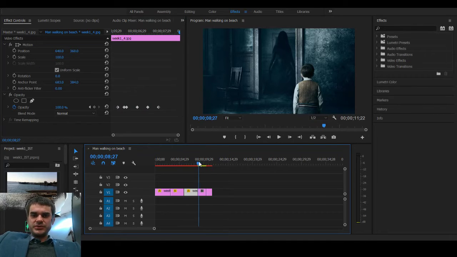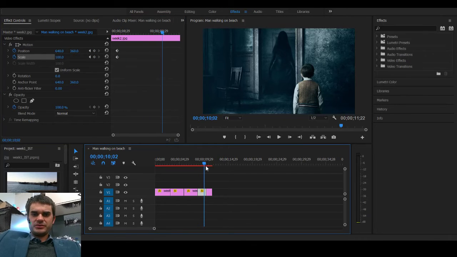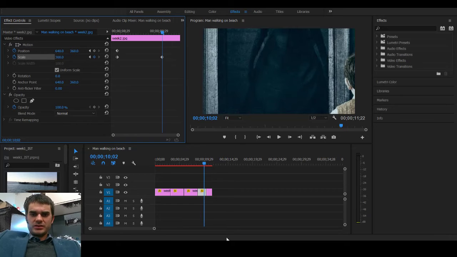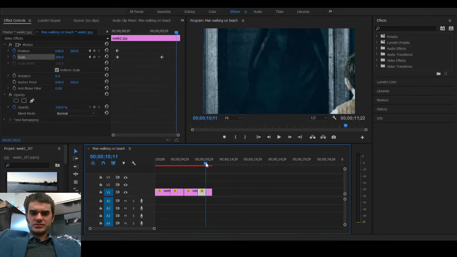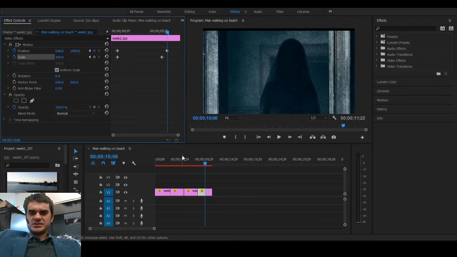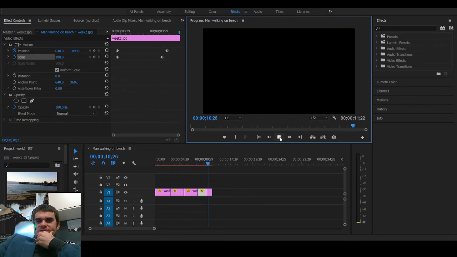This picture's really cool, and we're going to zoom in with this one. So change the position and the scale. So the scale starts at 100 and we're going to make it 300. Yep. And then we're going to also change the position of it just by clicking up like that. Alright, let's go back to the start. It's pretty scary stuff.